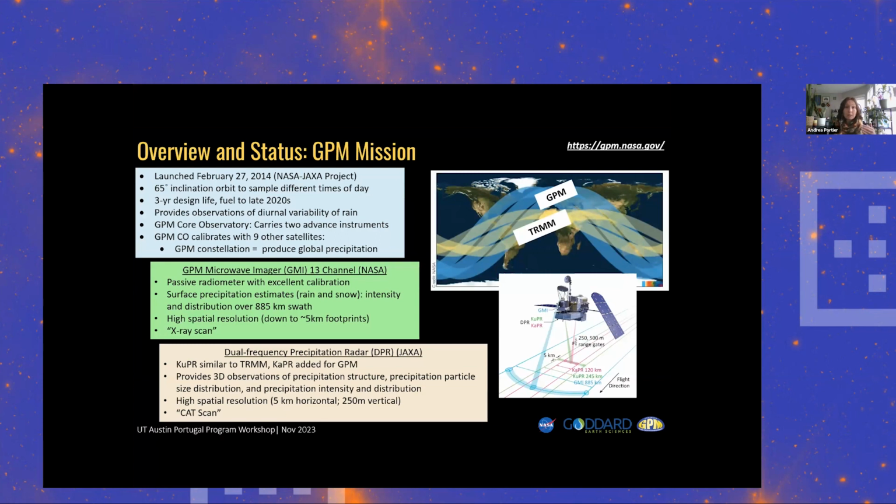What's unique to GPM, it expands that coverage to measuring precipitation from 65 degrees north to 65 degrees south, really capturing global precipitation where the majority of precipitation falls, as well as where the majority of the population lives. What's unique to GPM is it has two concepts. One is it carries two advanced instruments on board the GPM core satellite, but also GPM works with a constellation of other satellites from national and international agencies.